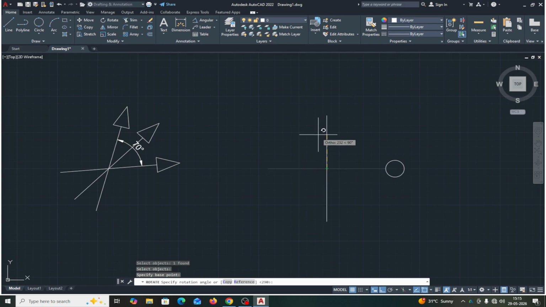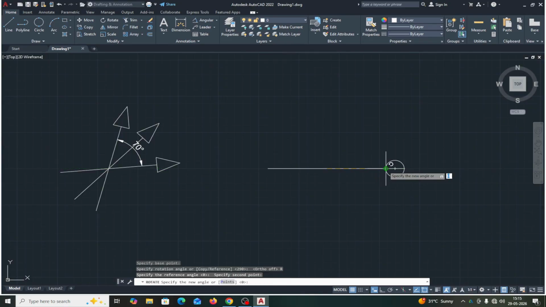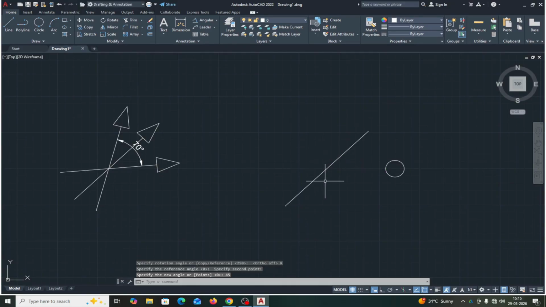Around which we rotate. Now choose reference. The reference angle is from this one to this one. This is the reference angle. Now what angle will the new object make from the horizontal line? Suppose I give 45 degrees, enter. I'll undo.